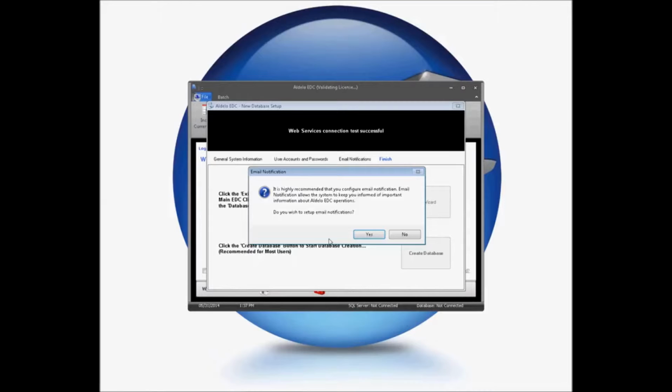Now, in here, if you've not set up your email notifications, you will be asked, do you wish to set those up? In my case, I'm going to click No. The system then is going to check: are your web services correctly set up, and do you currently have the SQL Server that you're trying to connect to?